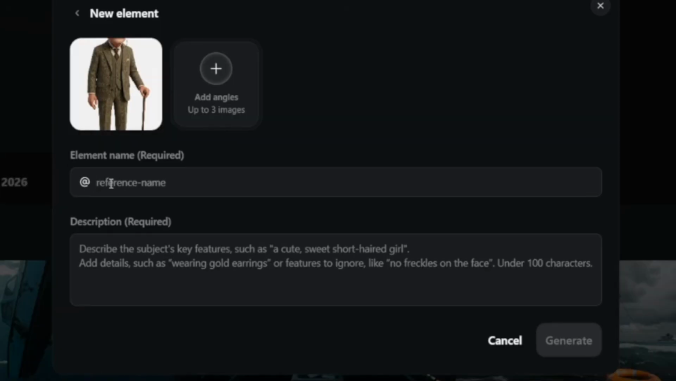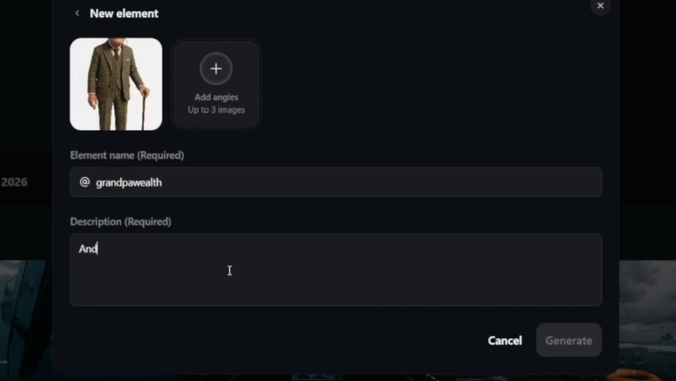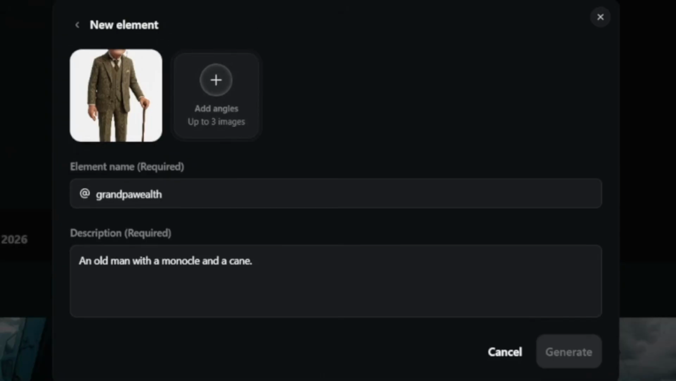We'll go ahead and download all 3 of these, go back over to this, add our angles in right here. So our 3 different angles, we will open them to upload them right there. And then we can simply click generate. And now our character is ready to use. So we'll go ahead and select it, click use element.